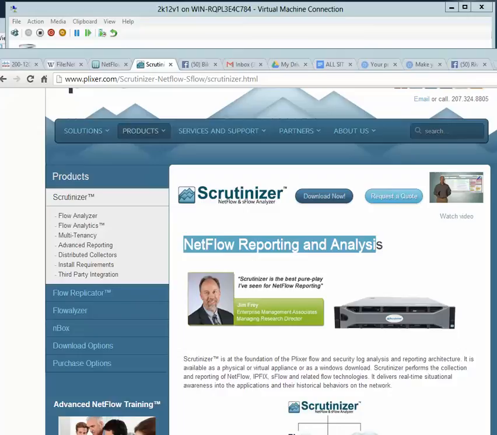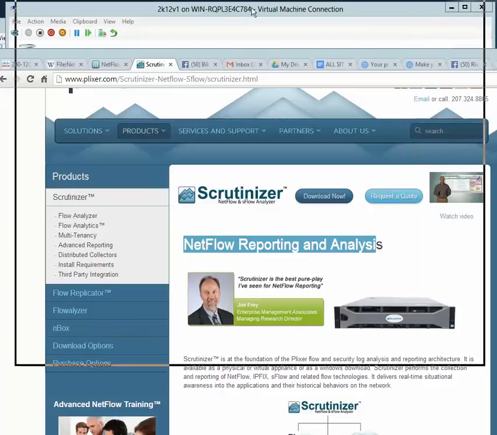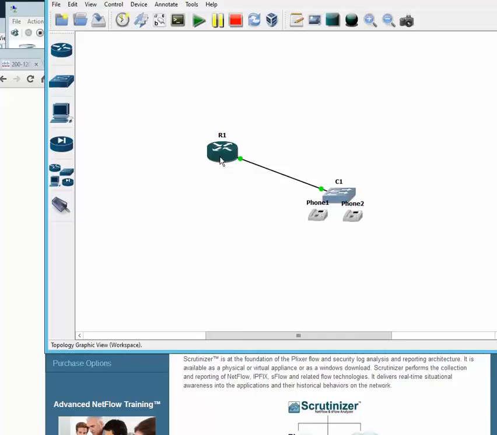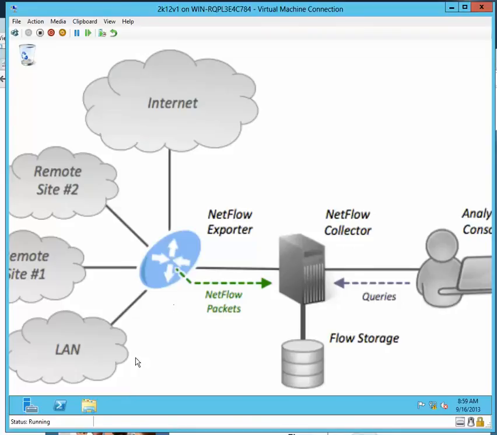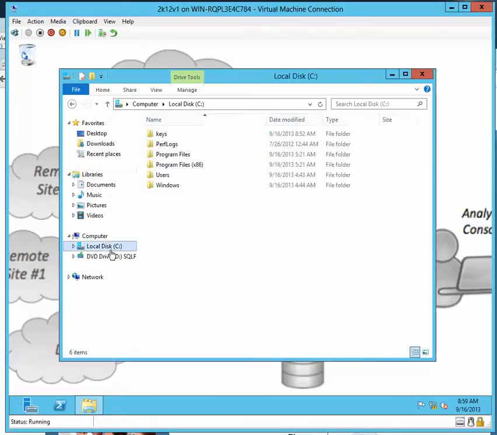All right, the diagram will be quite simple. We would have a router, this is our voice router, and we would have IP phones over here. NetFlow will be used to analyze all the phone conversations. So our first step would be to install a NetFlow analyzer.